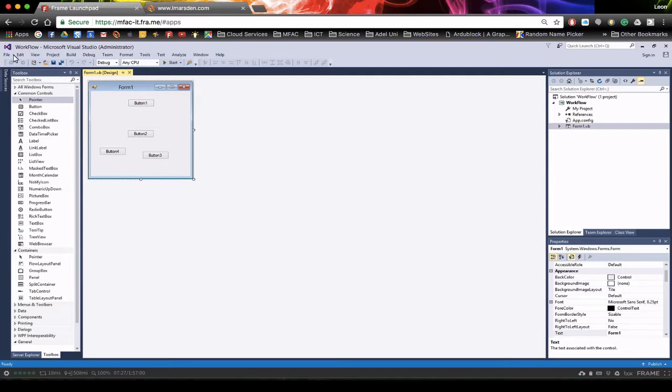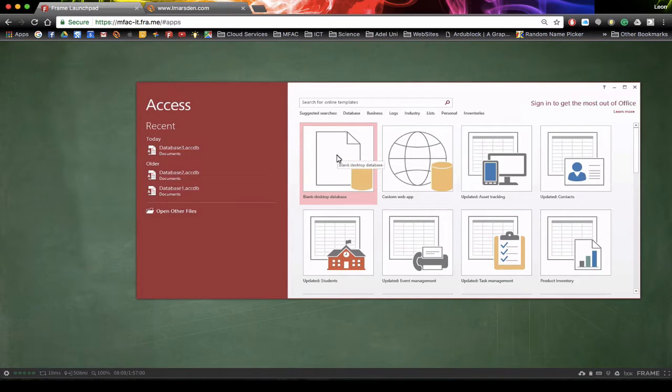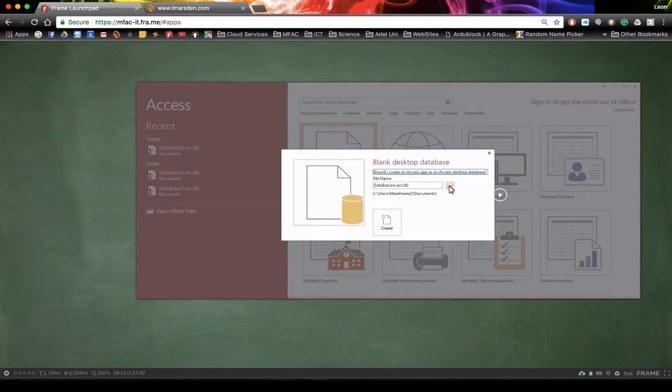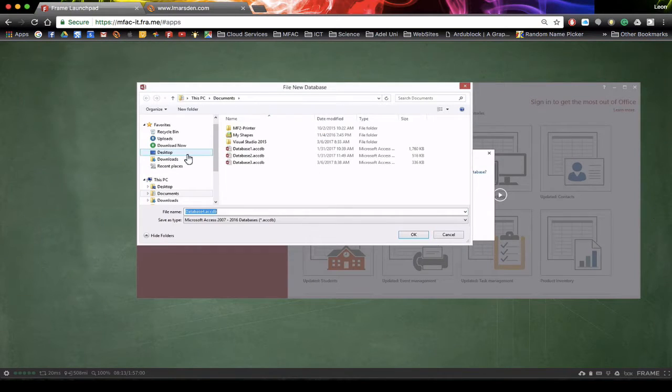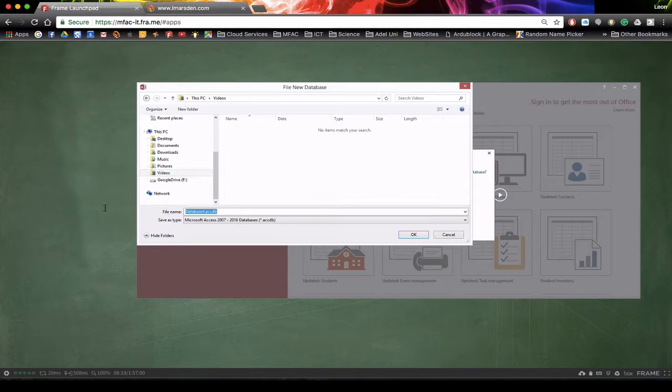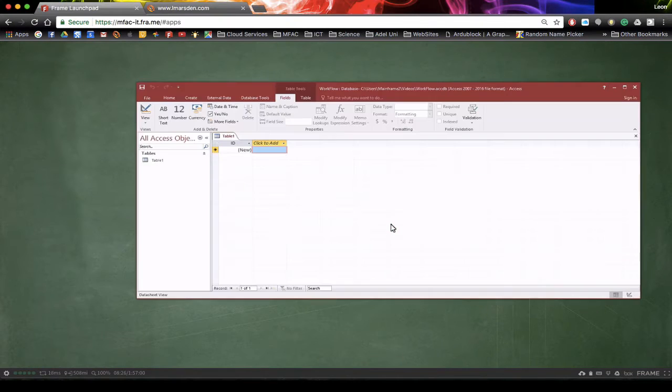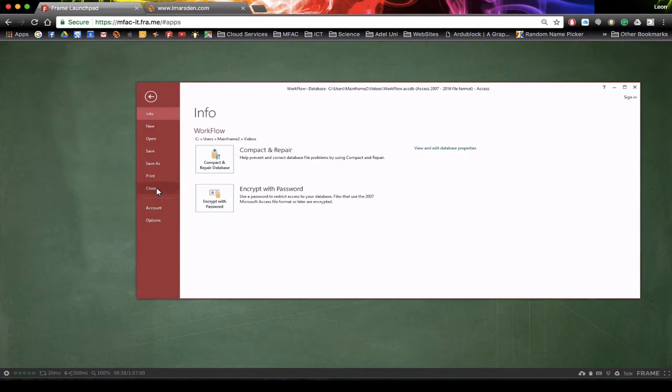Now if you're working in Access, much the same thing will happen. When I open a new file, I click once, it'll ask me where I'd like to save it, change the folder, pick something like I did before. I'm going to click videos this time because there's nothing in there. Database name, like in this case I'm going to go workflow, and click on create. Once you've finished working on your database, when you leave, click on File, Close, click on Yes, make sure everything's saved.